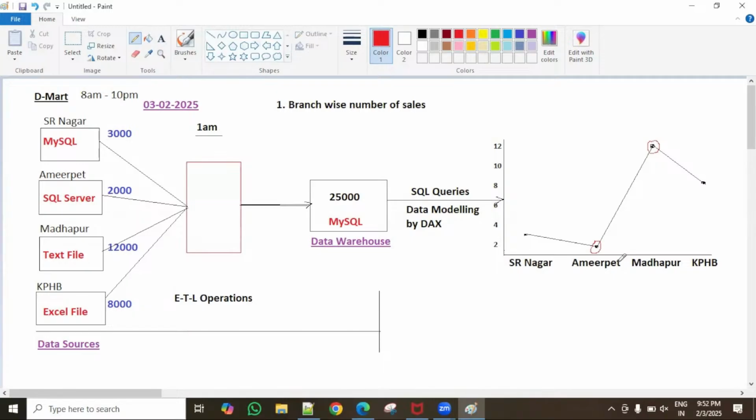Insights. Insights means what here? We come to know some new things, guys. See, actually here, what is happening now? Data is there. From the data, we get new solutions, guys. New solution. What solution here? Branch wise, highest number of sales. What solution here? Amirpet, less sales are there. Madhapur, high sales are there. Right? What least sales? Amirpet. What second least sales? SR Nagar.